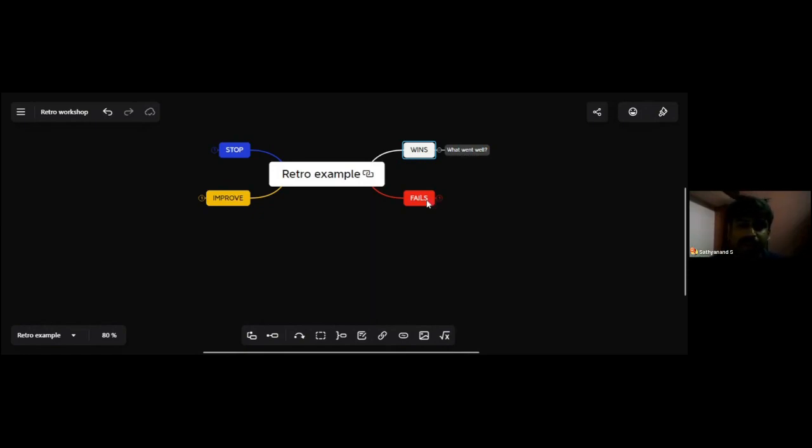What do you think the second one would be? Fails. I think this should be obvious. If you can guess and put it on the chat, it'd be really nice. The second node in the mind map is fails. What went wrong? Correct. What went wrong?